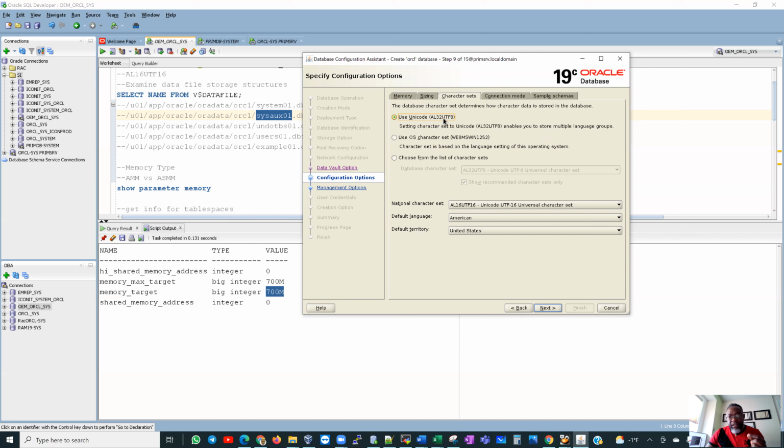Character sets, remember, this was on AL16. Typically, it defaults to AL32, which of course helps you store information in multiple different language groups. So the national character set, of course, here is AL16. So this is what I am going to stick with. I'm not going to change any of that.